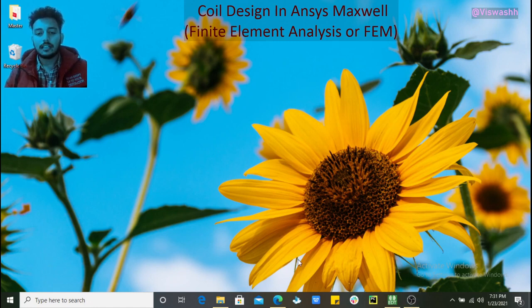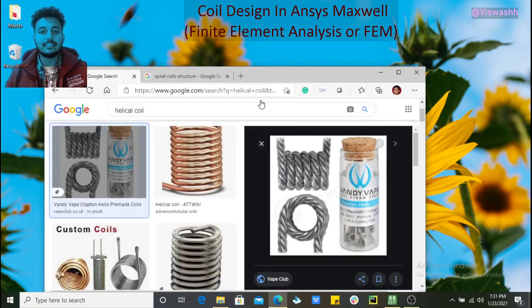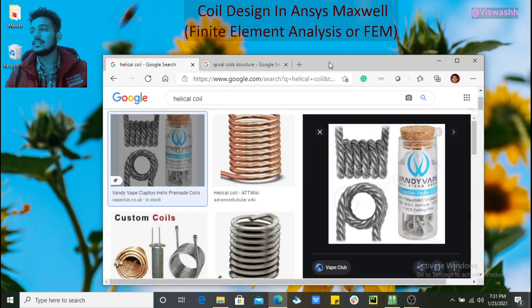Let's proceed. Before we jump into the simulation part, first, what's the agenda? Today, we are trying to design a coil that is particularly used as an air core inductor. If you have ever heard of an air core inductor, its basic use is in high frequency applications. It looks like this. This is the helical structured air core inductor, where a stranded conductor is used.